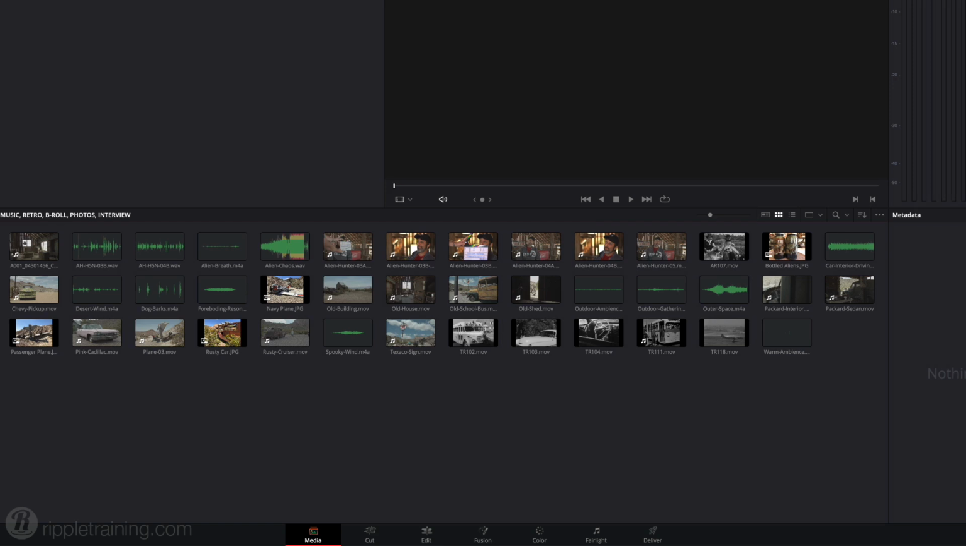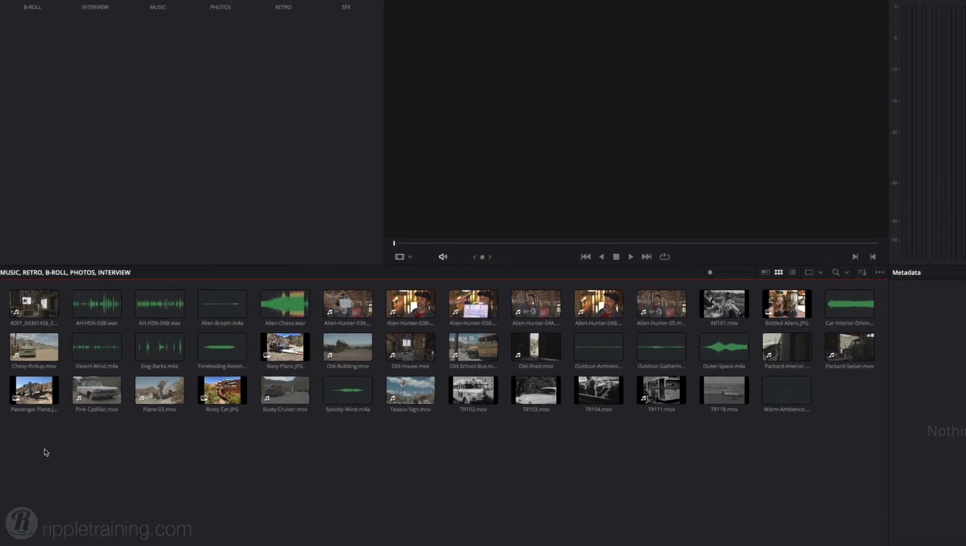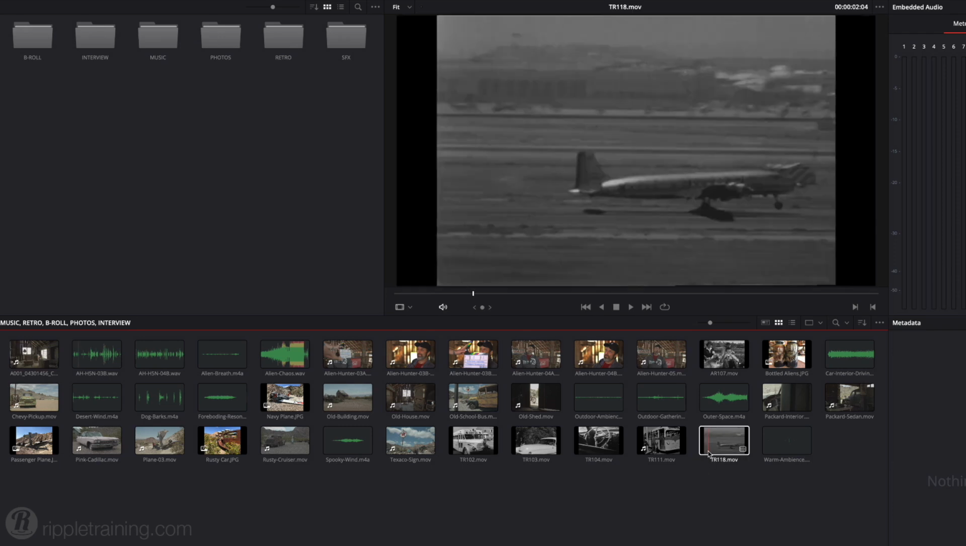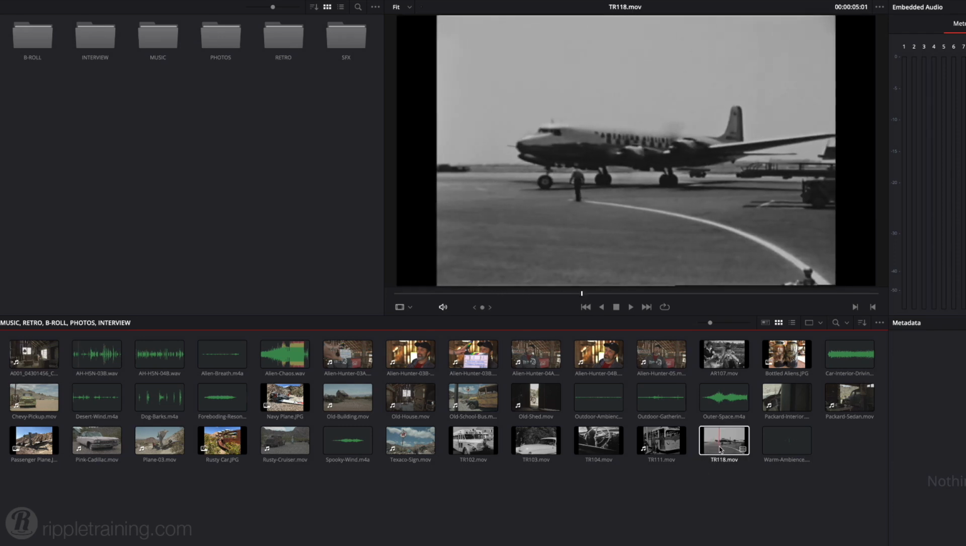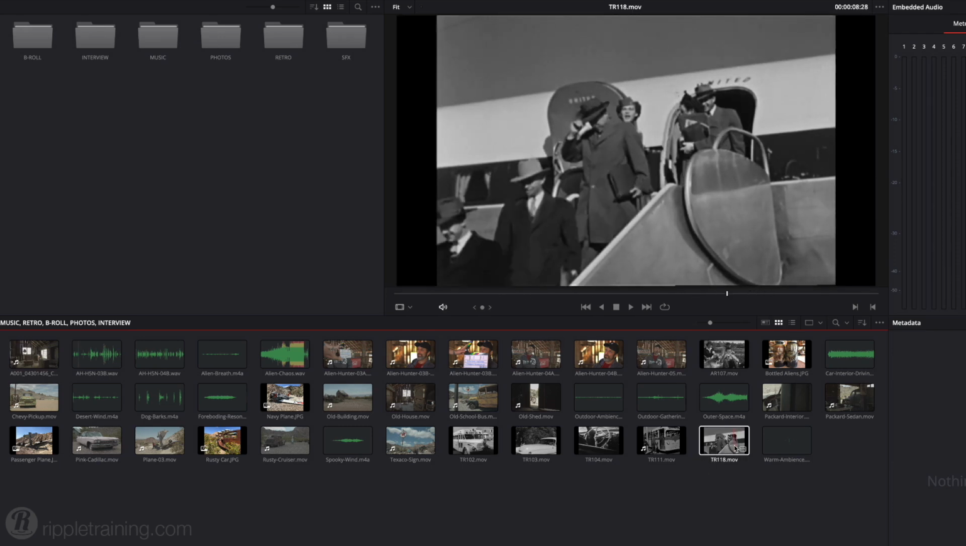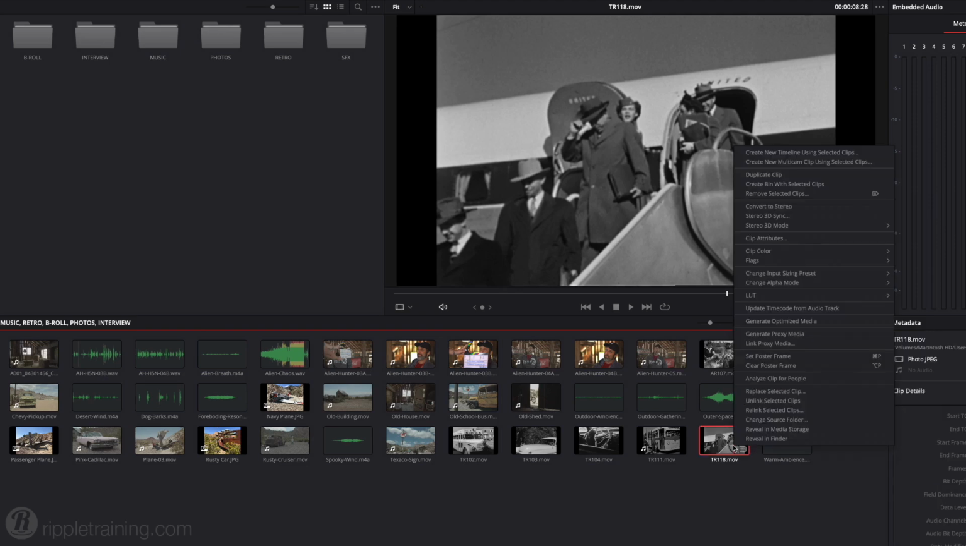Often that first frame may not be the best representation of the clip, and you'll want to change it. Scrub over clip TR118. It's a vintage clip of commercial air travel. Hover scrub to the section of the clip where you see passengers disembarking from the plane, then right-click on the clip and choose Set Poster Frame.